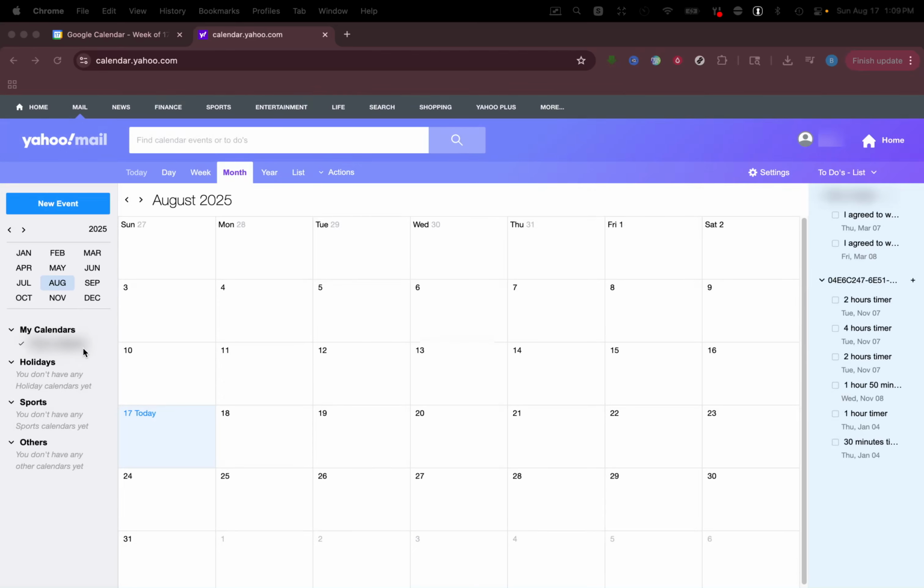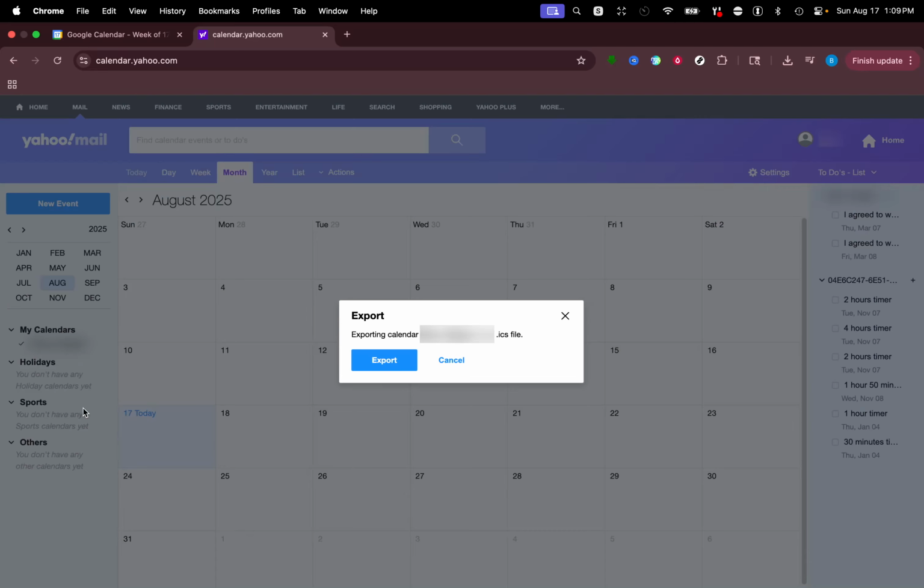Now find the specific calendar you wish to move and click on the Options icon, which appears as a down arrow next to the calendar's name. With the Options menu open, locate and click on Export. A prompt will appear and you'll need to click Export once again to proceed. This will create a downloadable file containing your calendar data.